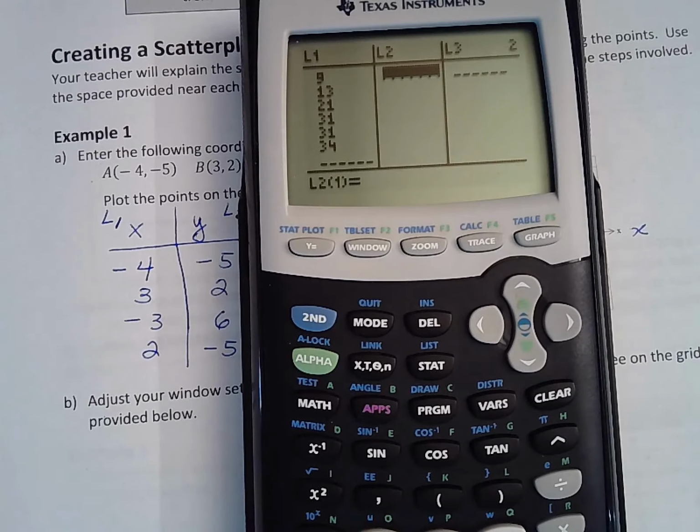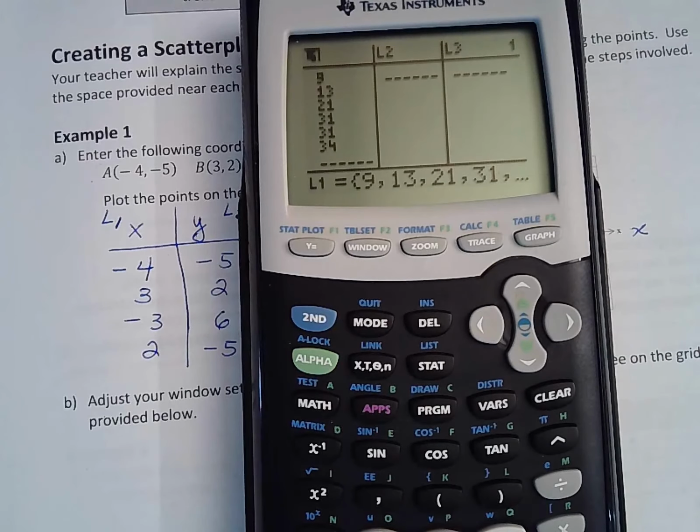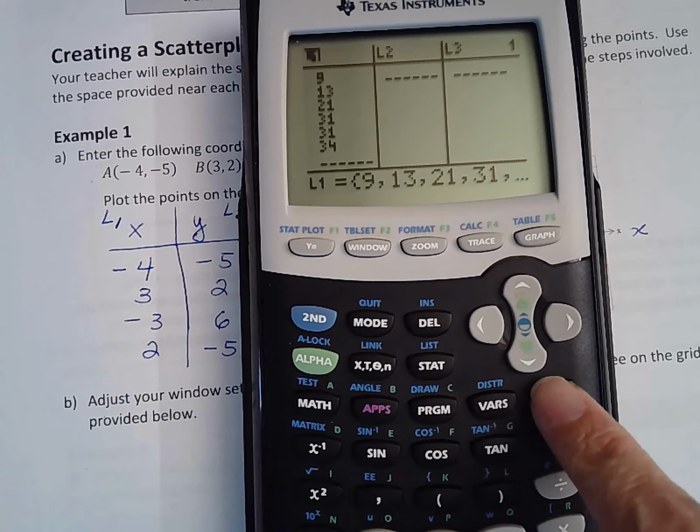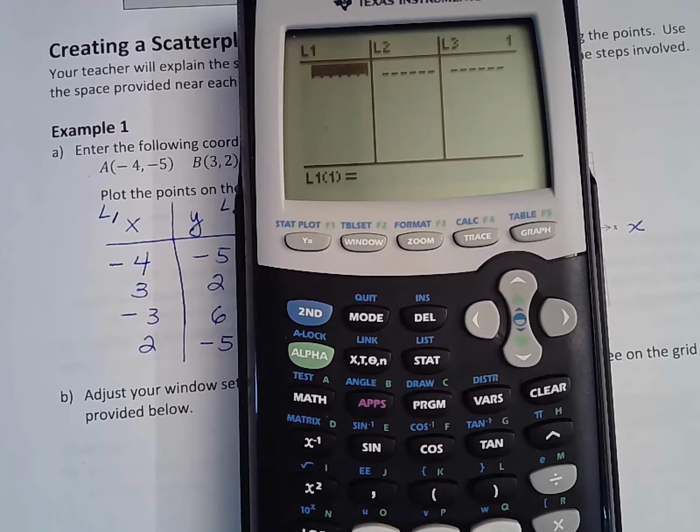Okay, now let's clear the L1. So go to the very top of L1. We're gonna clear the list. So press clear. Did you see that earlier there was a whole bunch of numbers in here, and when you press clear, it's all gone now? Yeah? Okay. And then press enter. So your L1 and L2 are clear.